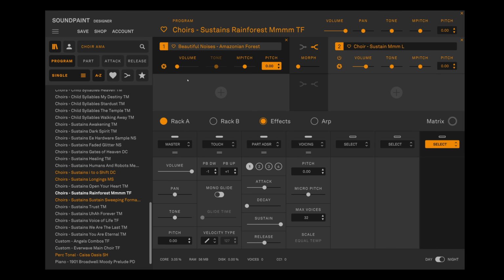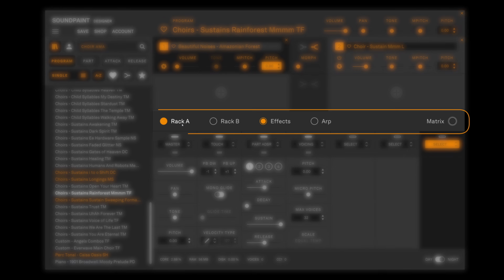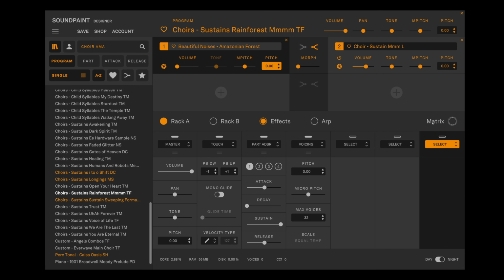All right, moving on. Below the parts section, you're going to find our rack, our effects, our ARP, and our matrix. And as I mentioned in the beginning, we do have dedicated videos for all these 4 individual elements of the engine. You can really go deep into either of them, but let me just run through them quickly here.